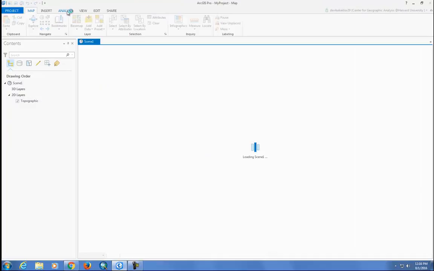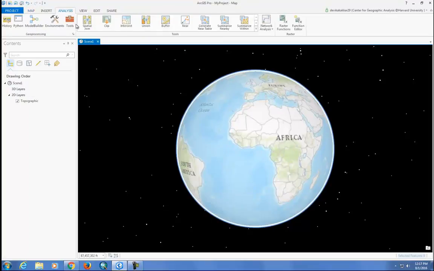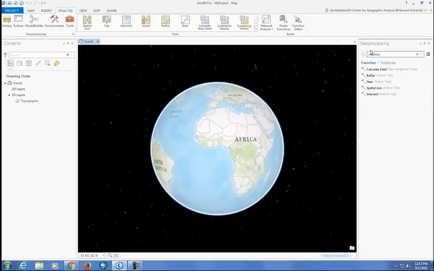So we have inserted a new scene and are waiting for it to load. Okay, the scene is there now. Now we open Analysis and go to Tools and find Visualize Space Time Cube. We get two options, 2D and 3D. We select the 3D option.